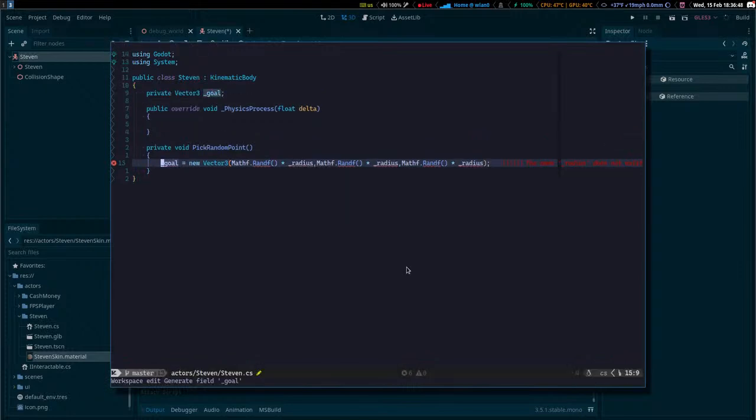Generate field. Nice. What's your problem? Doesn't contain randef. Well, what does it contain? Is this GD? Yeah, it is GD. And this gives us a float. Okay, cool.